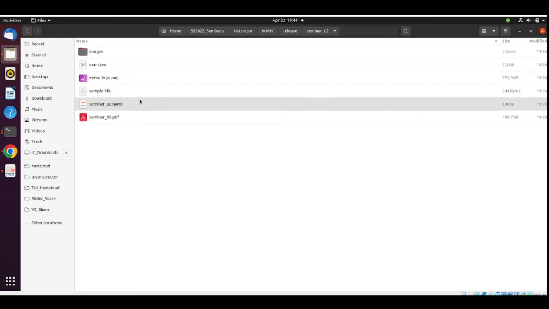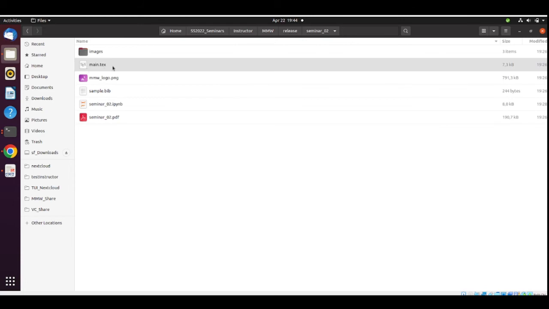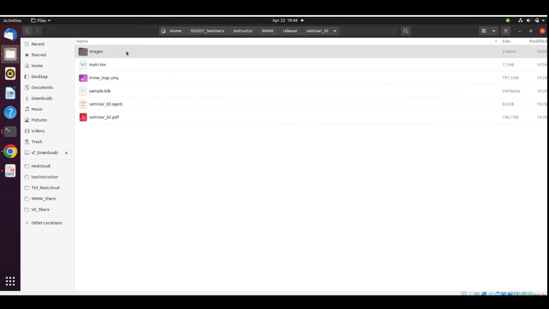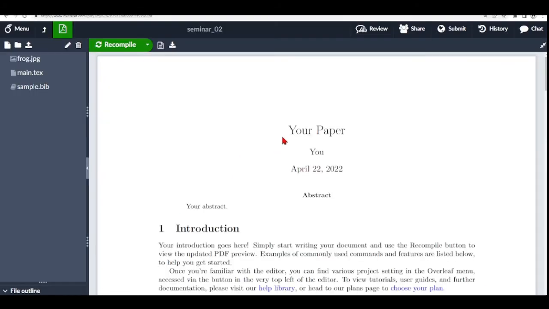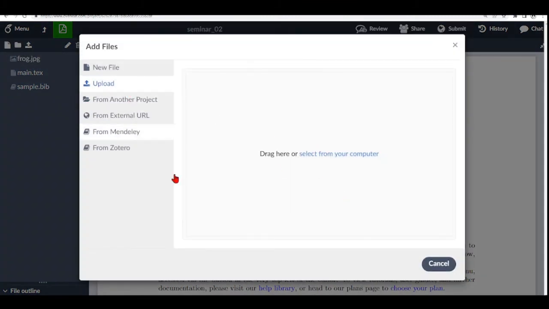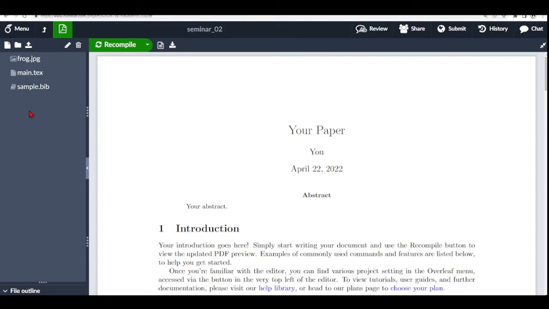This is part of the notebook, so it's the logo. This is the main text file, and this is the original folder with the images. Once again, Jimi Hendrix went to Overleaf. He started an example project. Then, for example, he uploaded some files that he needed, such as the image.